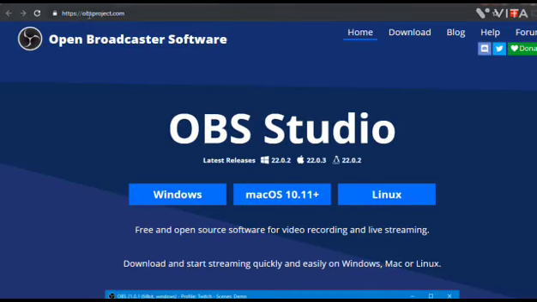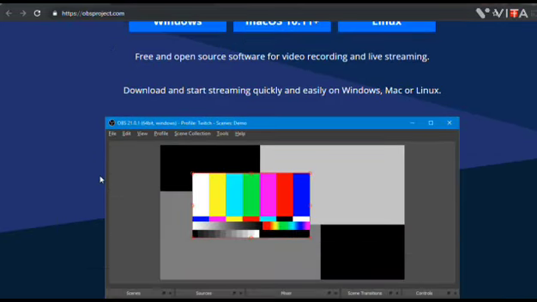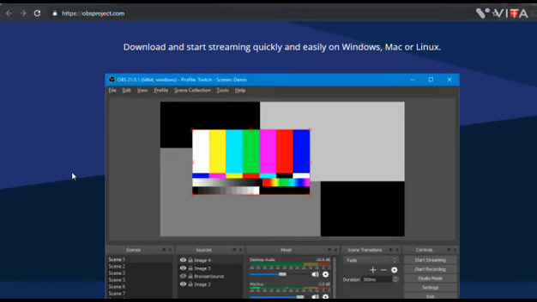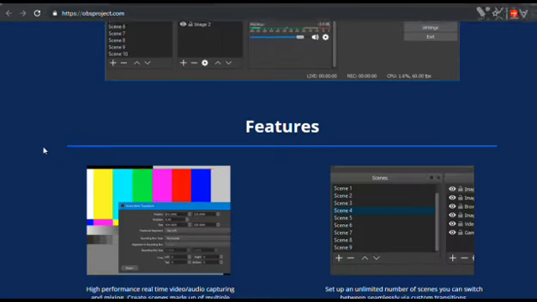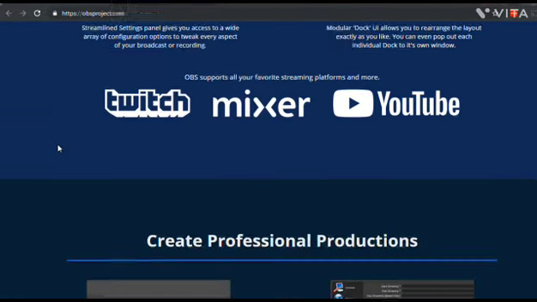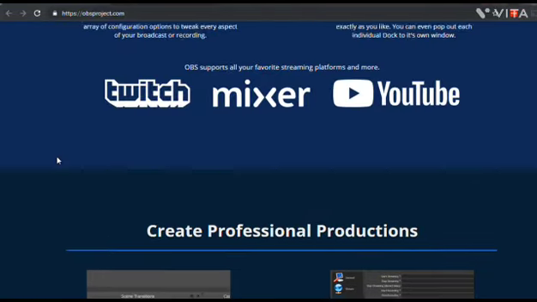That is located at obsproject.com. As you can see here, there are versions for Windows, Mac, and Linux. It's as easy as downloading it and you can start streaming. What this software does is connect to the YouTube live stream system, and when you're ready, you click record and you're good to go. I'm not going to go in depth on how to use this product because there are so many different options and ways of using it.